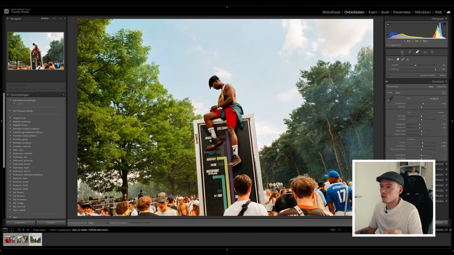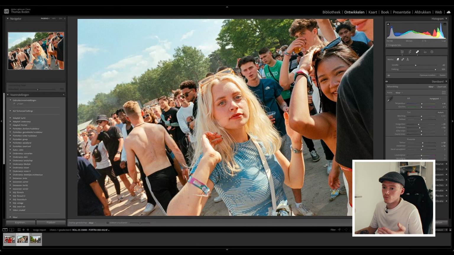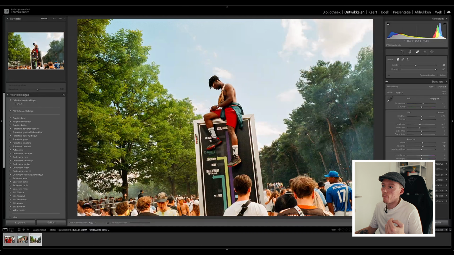Maybe the colors in the sky here are a bit too cyan, but I feel like it's alright. Like in this image, it complements the colors because this cyan really looks a lot like the shirt that the girl's wearing. And here it also looks pretty good. So these images are pretty much done.